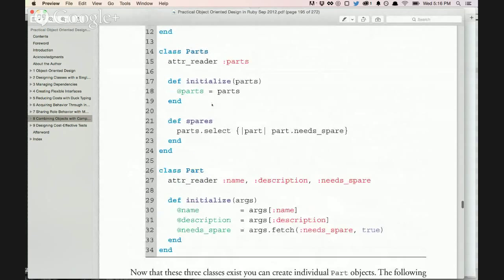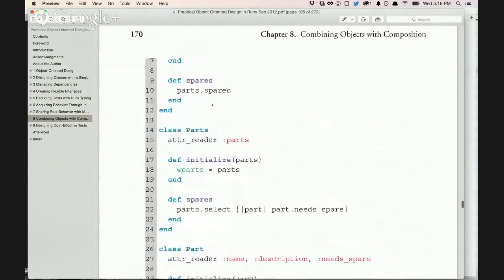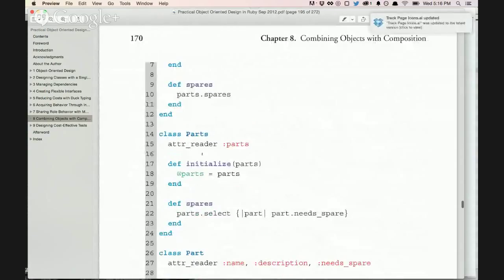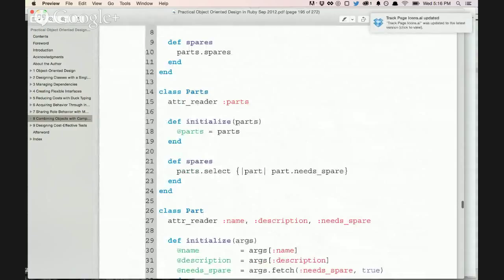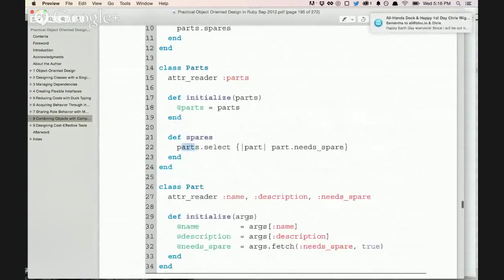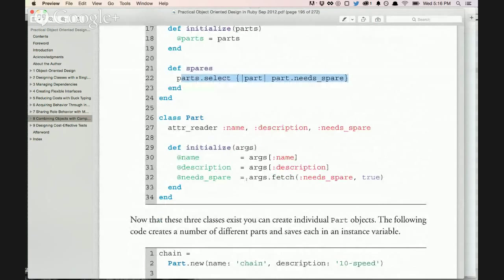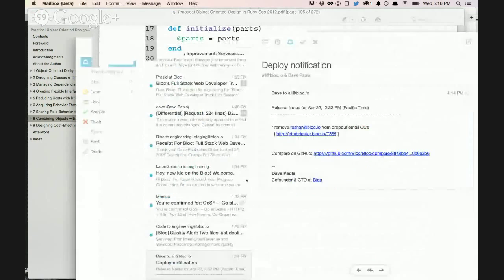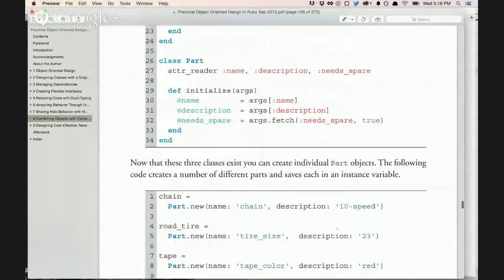Yeah, so then she goes over what the above was doing. So she's got her bicycle and her spares, and then she's got her parts, which have singular parts in it inside the spares. Sorry, let me close my mail so I stop getting notifications. And yeah, and then we have our parts.